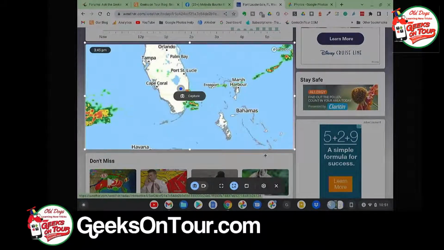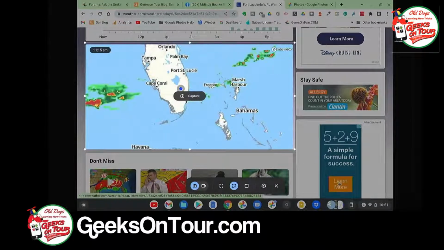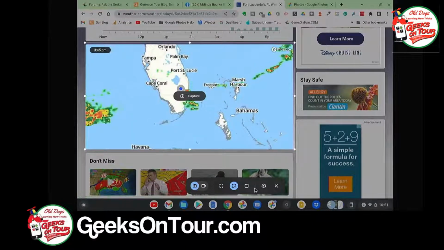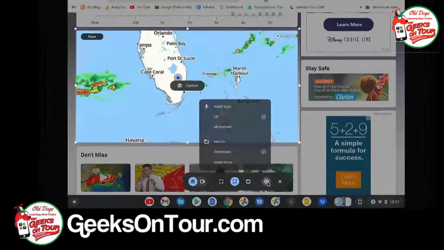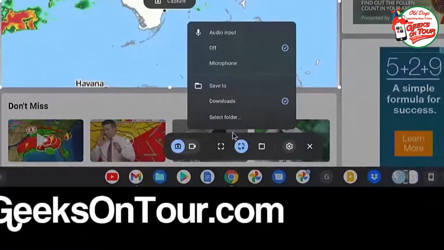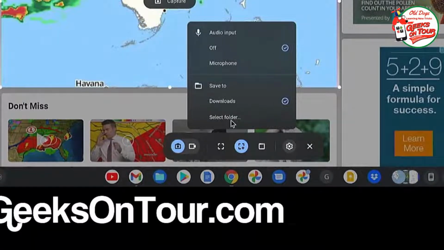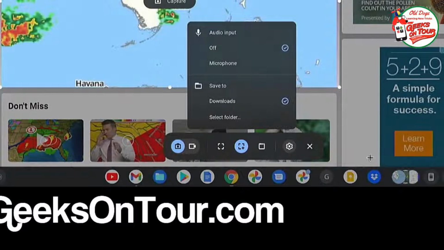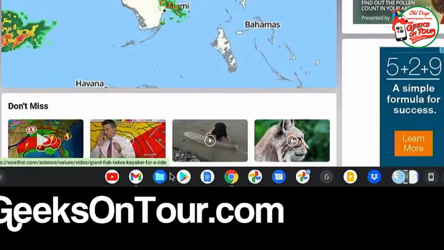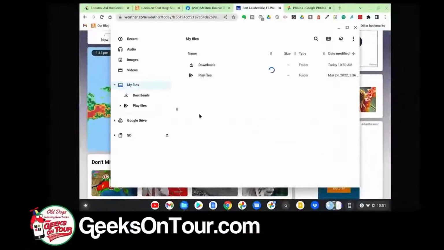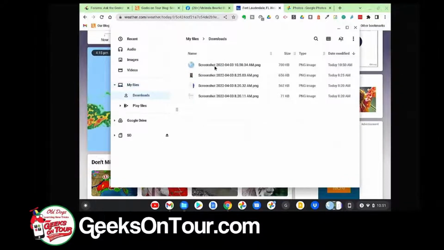Now, where did that screen capture go? It was automatically set to go to the Downloads folder. You can click on this settings button and you can select a different folder, but I'm fine with it being the Downloads. How do you get to the Downloads? Using your Files icon and Downloads. And there is the screenshot I just took.